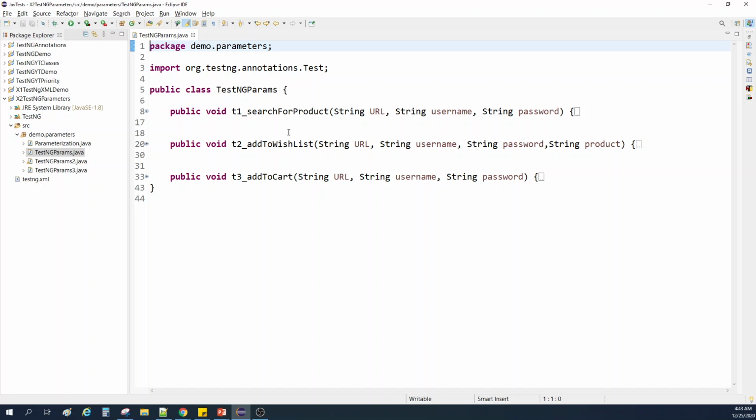The first one, if you see, the name of the method is searchForProduct, and then we have addToWishList, and then we have addToCart. I believe these terms are familiar to you. This is what we generally do on an e-commerce site. We search for a product, and if we like the product, we add it to the wish list. And when we make up our mind to buy it, we add it to cart, and we make the payment and get it delivered, right?